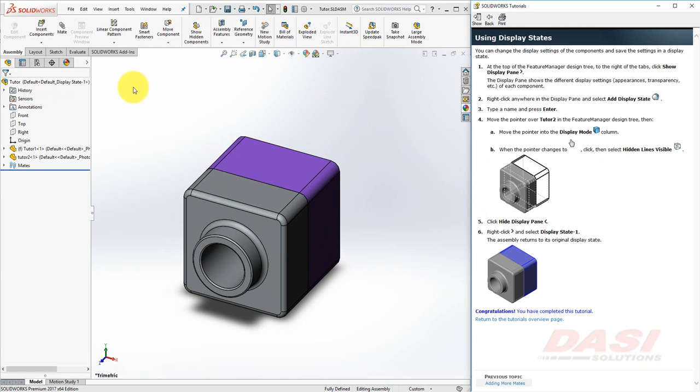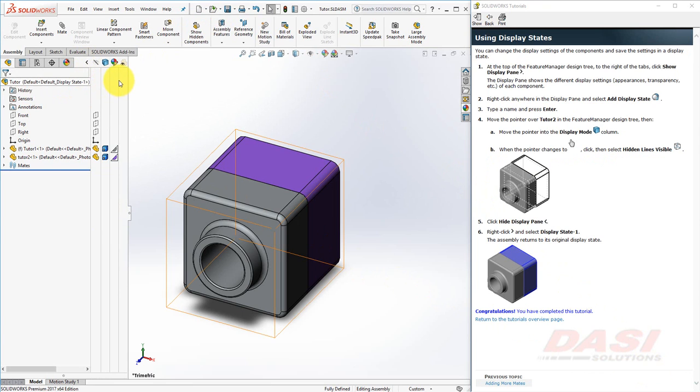Next, we'll add a display state. Expand the display pane, then right-click anywhere in the display pane. Select Add Display State. Name your display state Base HLV for hidden lines visible. Click in an open area. Click on the display mode for Tutor 2 and select Hidden Lines Visible.